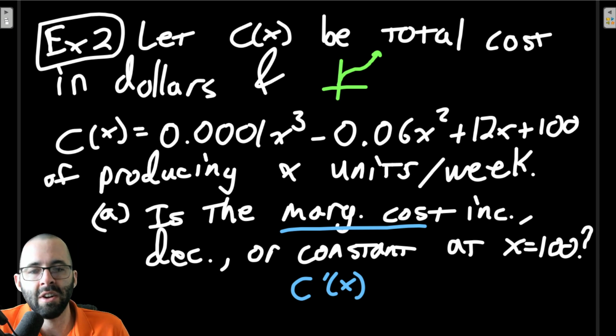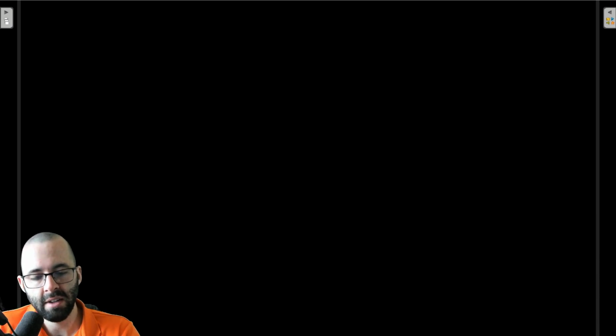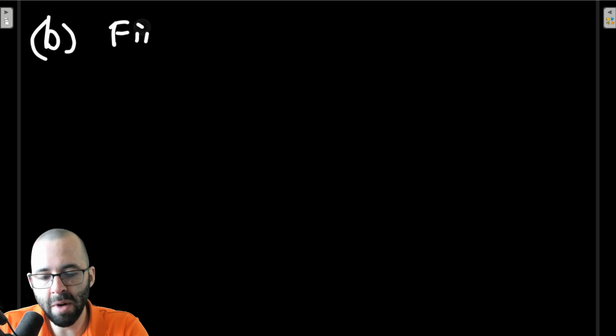And eventually, right, you're going to overtax yourself. You're going to go into overtime. You're maybe overheating the machines or whatever. And eventually that marginal cost is taxing your facilities too much. And that's why the slope of the cost function gets so big over there. So that's one way to interpret this. Anyway, let's do part B and then we'll be done with this video. Part B is find the minimum marginal cost.